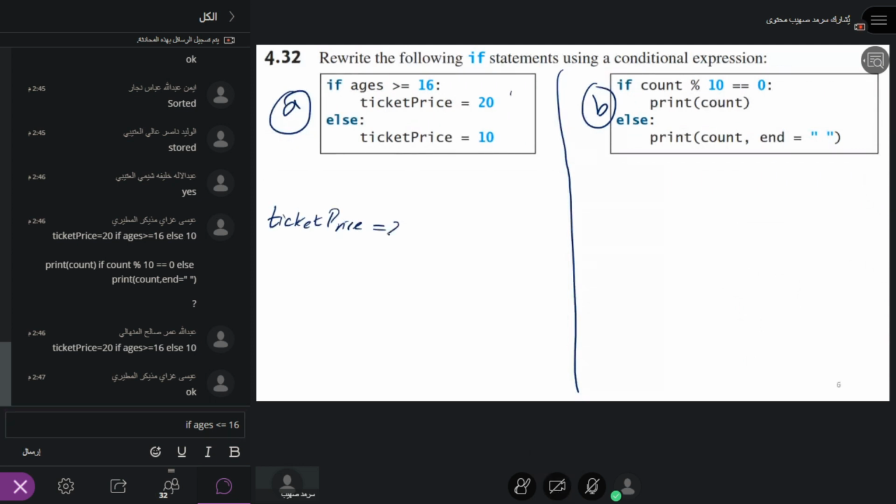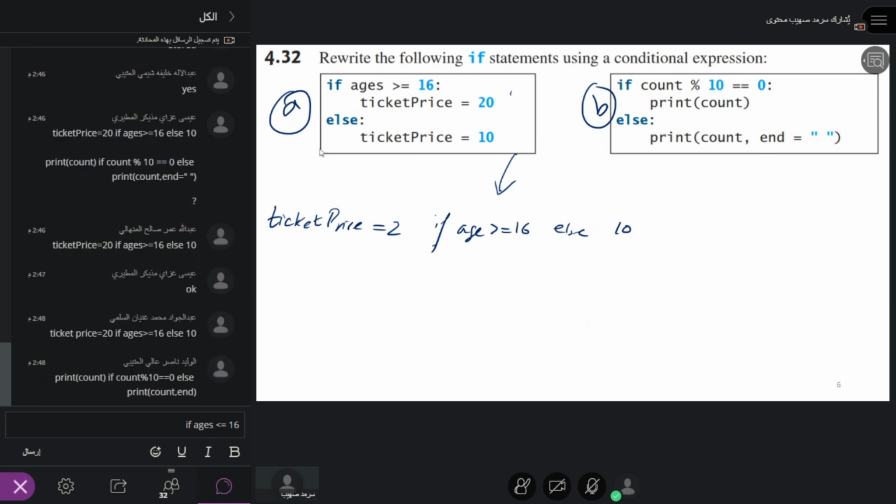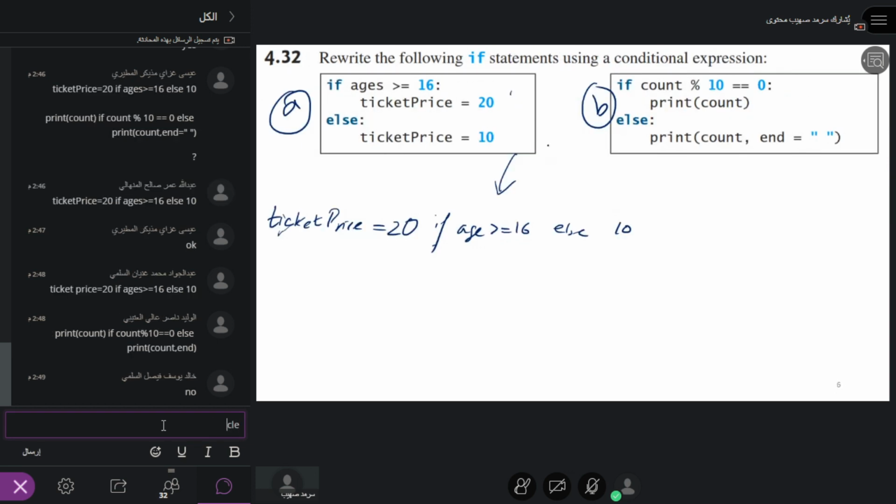So your ticket price is 20 if age is greater than or equal to 16, else it's 10. So that's the answer for this. Any problem in the part A, guys? Anyone who has a problem with the part A? Okay, let's do the part B now.